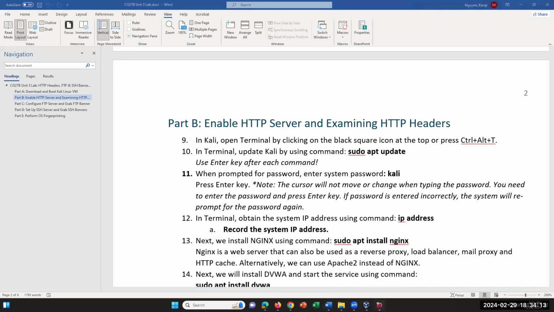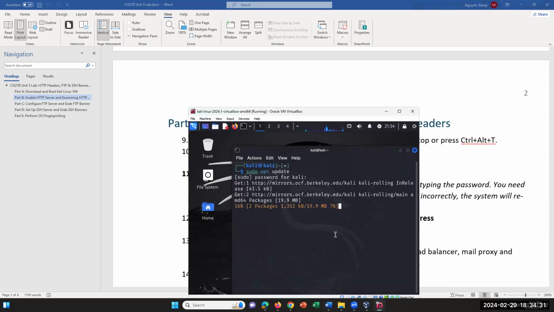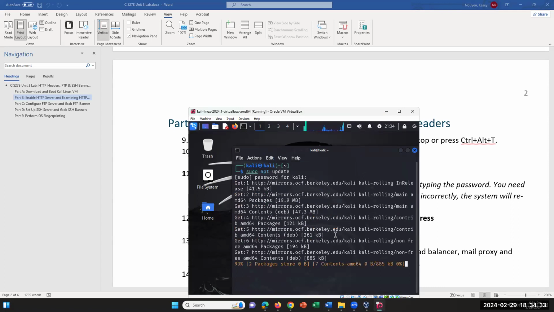All right. So we're going to open up the terminal. We're going to do an update. So sudo apt update. In case it says, do I want to allow this app to make changes? Yes. Just got to hit the permission.